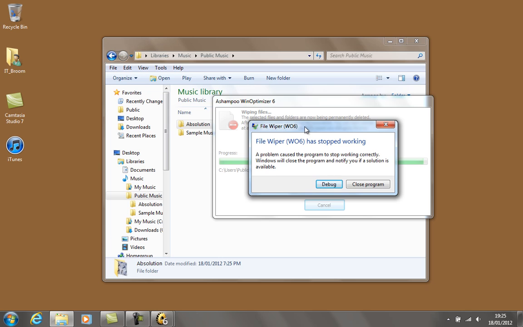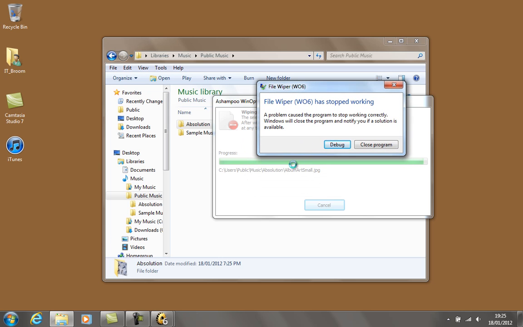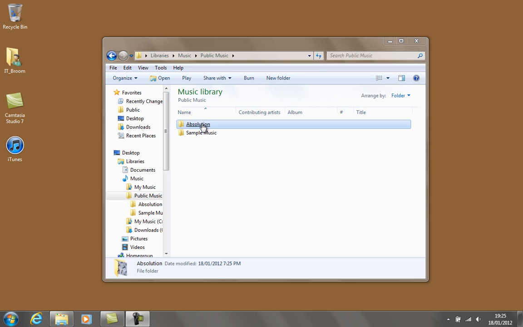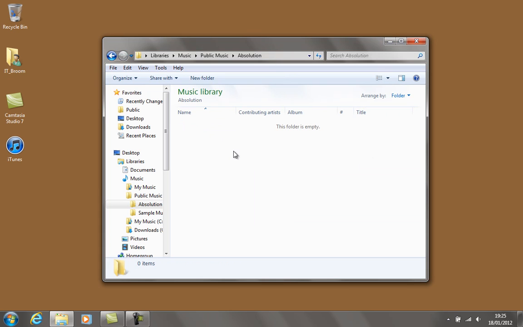We get this error message, and on this one it doesn't exactly seem like a system file, but actually it is. It's the album art small. Okay, so let's close that. Now if we go in here, we see that those are indeed hidden files. So first thing we need to do is just to show them.